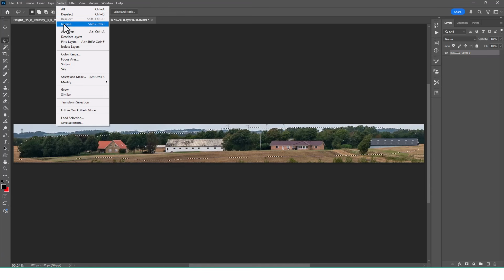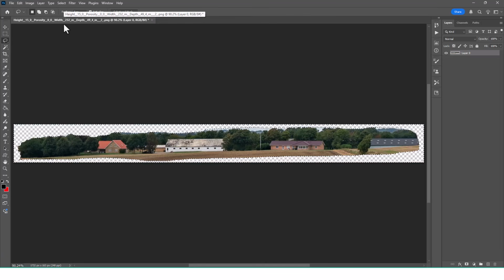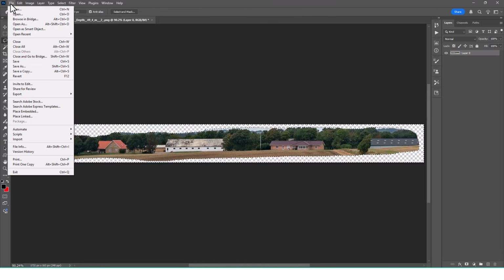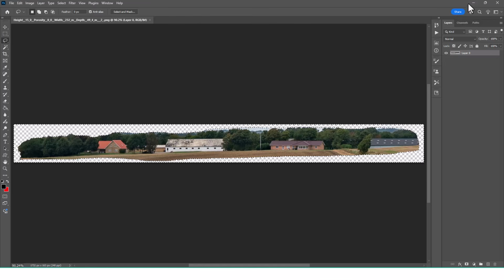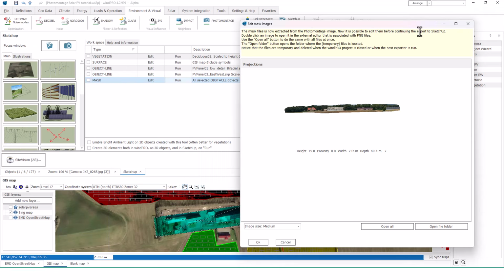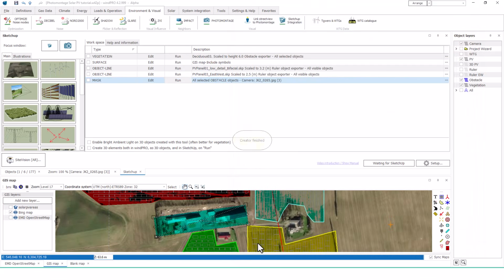Finally, I inverse my selection and press the Delete button. Then I save it. Now I go back to windPRO, and you can see it has now loaded the modified image. I press OK, and then I focus SketchUp.